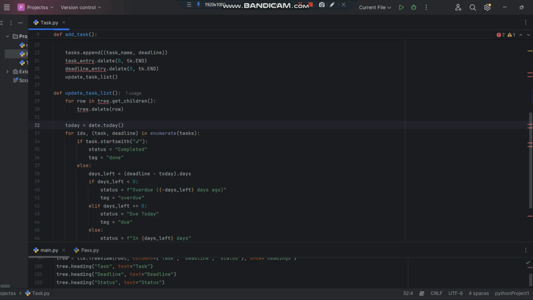Now, comparison is possible if you have some realistic thing. So this will observe today's date and then it will compare the date that you have given in a deadline and it will tell you whether it is overdue, on time, or whatever it is. Like it is complete, overdue, or due today. Whatever it is, it will give you a response about it basically.